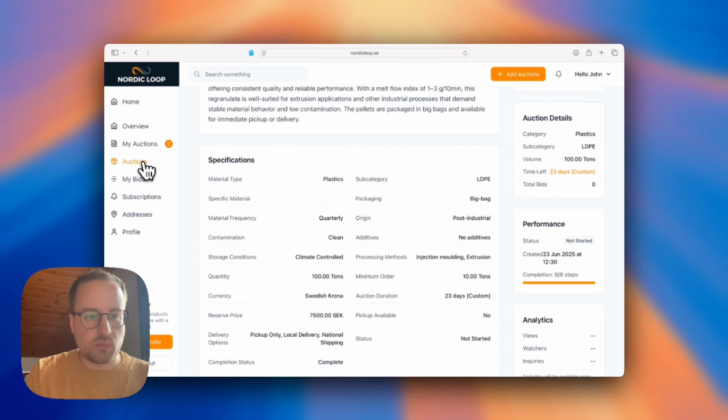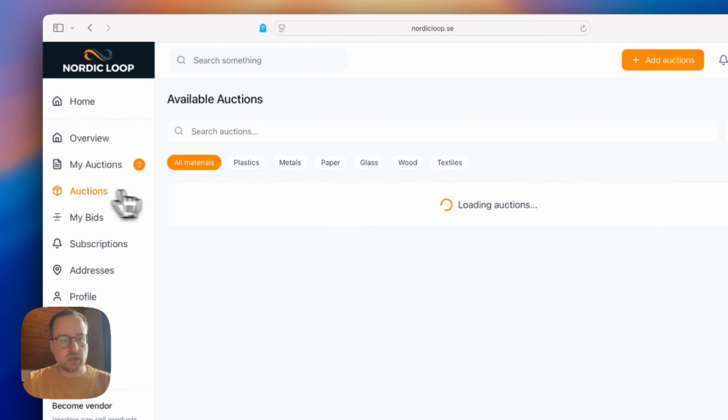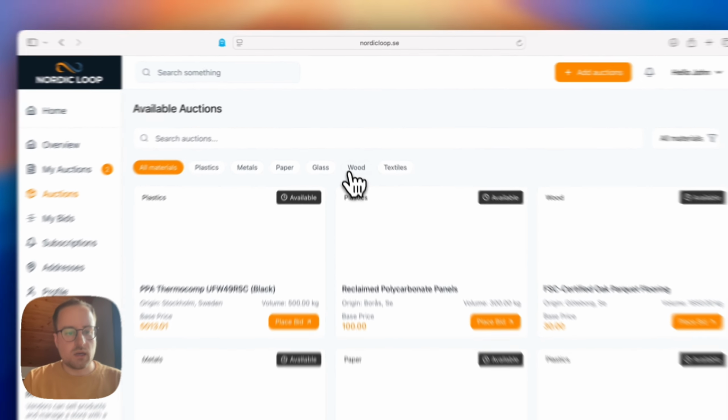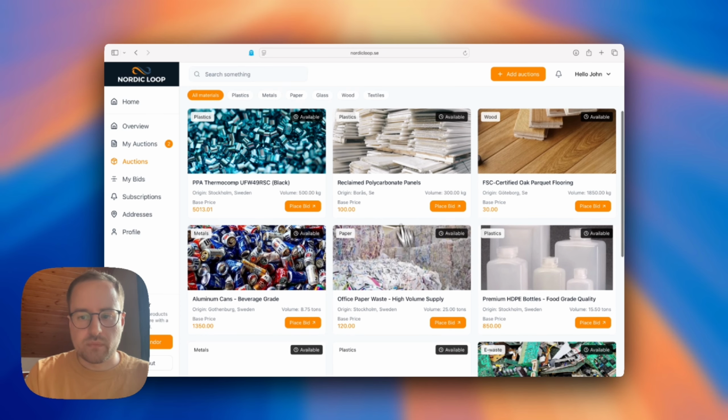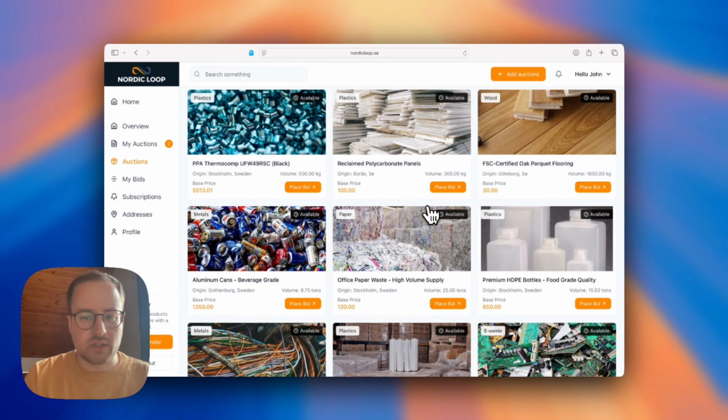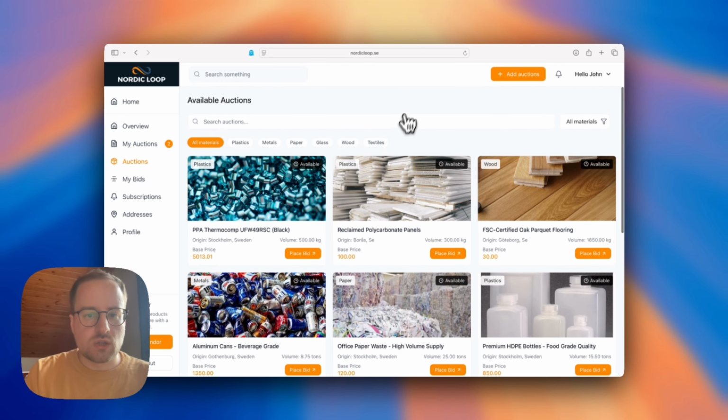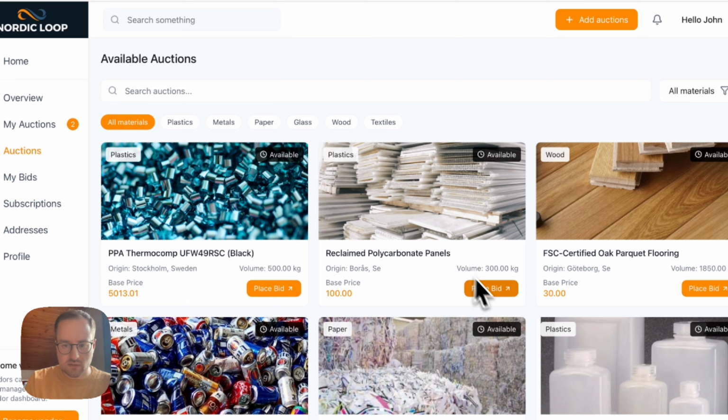So once we are finished with this, we can go to Auctions in the user dashboard, and here we can see all the materials that are currently listed on our website. So what we can do here as a user is place bids. So let's say we're interested in, again, plastics. So we're interested in this one specifically.